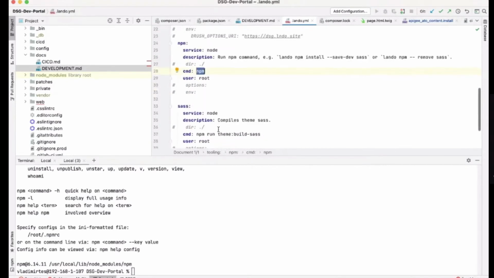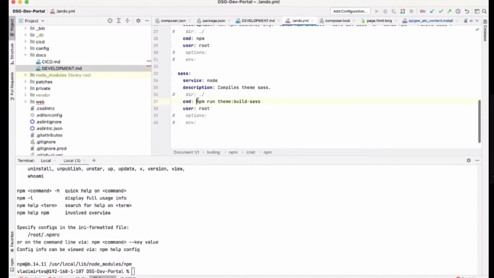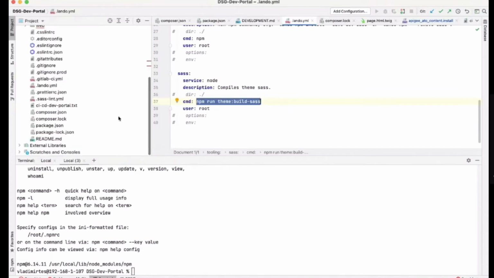Okay. And Sass command, which is basically goes and runs npm run theme build Sass. So that's the way I can actually share a number of commands with the developer, and it's all in the Lando file. So you can wrap up a lot of commands in here and pass it on.